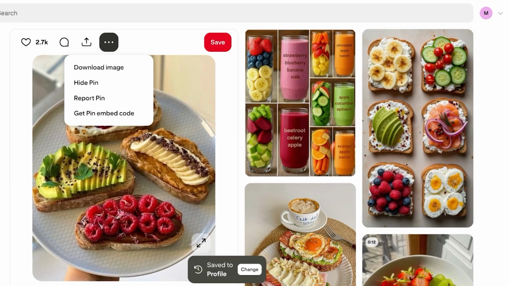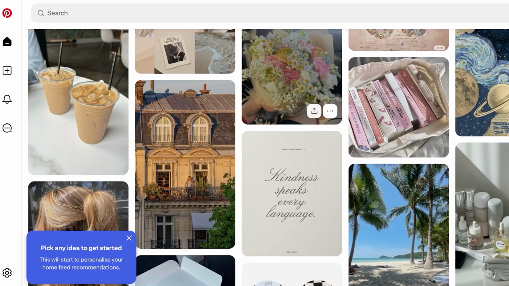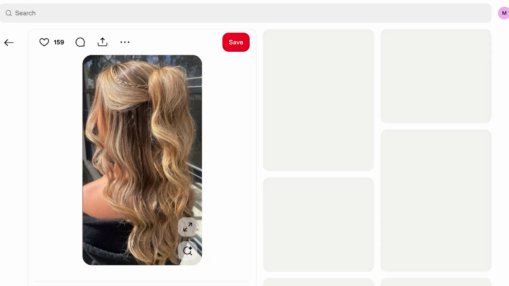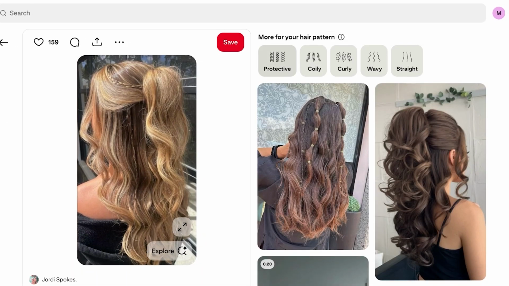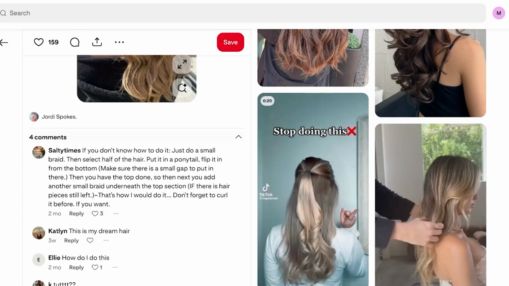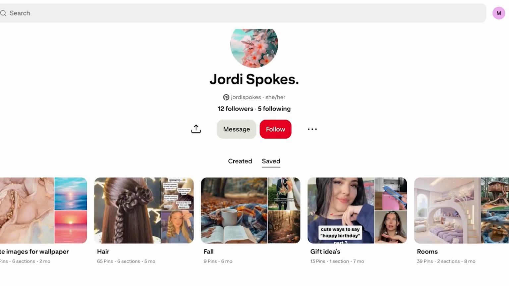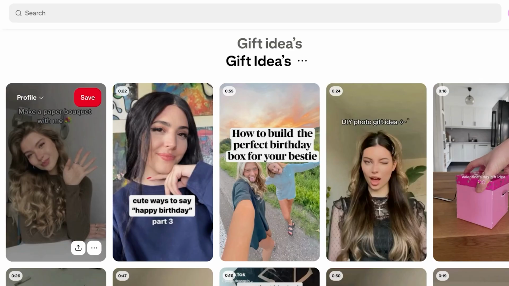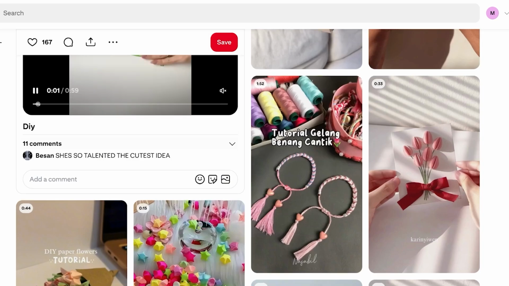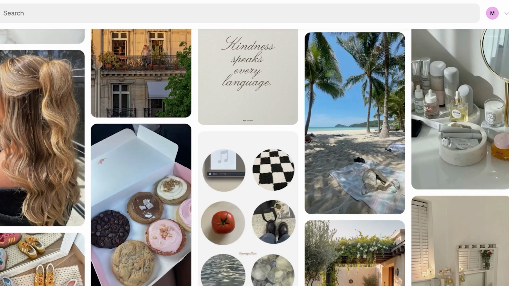Now I'm going to go back into my home page and let's say I want to view something like this. So I can view this and then on the right we can see more for your hair pattern, and then we have styles, we have inspo, and then I can even view the person's account. So when I view the person's account, I'm able to see what boards and pins they have created publicly, and then I can view their boards as well. This is going to help you in gathering more ideas and finding the best things for you. So if you're trying to find some inspiration, you can easily find it over here.